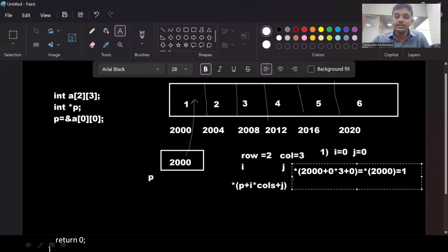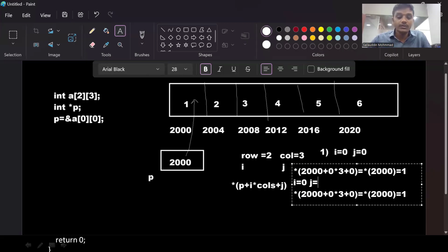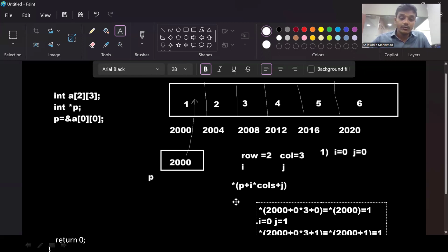Focus clearly on how to reach the next element. In the second iteration, what is the i value? The i value remains 0 itself because it is the outer for loop. The j value becomes 1, the next iteration. So it becomes 2000 plus 1. It's not 2001, it's 2000 plus 1, which is an increment of the size of an integer.